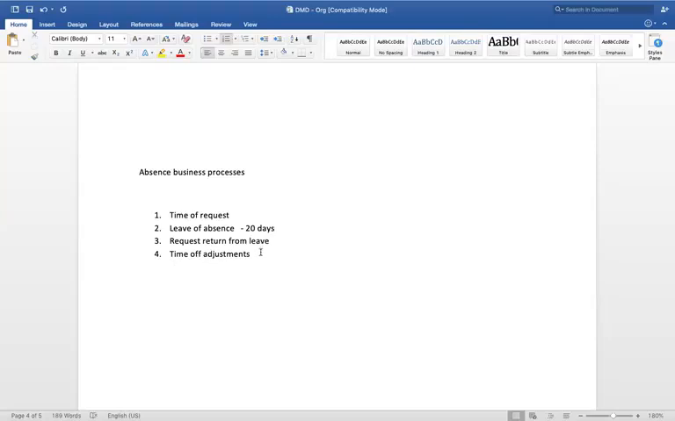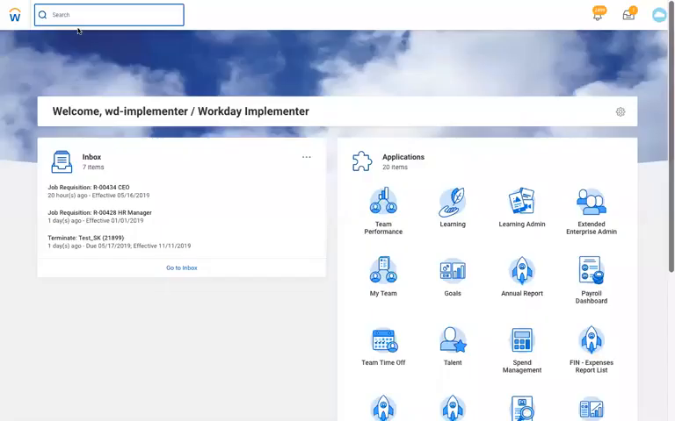Time of adjustments means, let's assume in time of request you have taken 5 days of leave, and that is approved also. Later you want to change the 5 days to 10 days or 5 days to 3 days, whatever it is, you can do the adjustments. Those are the 4 business processes. Let's see how in this system they are configured, and also how they trigger the events.